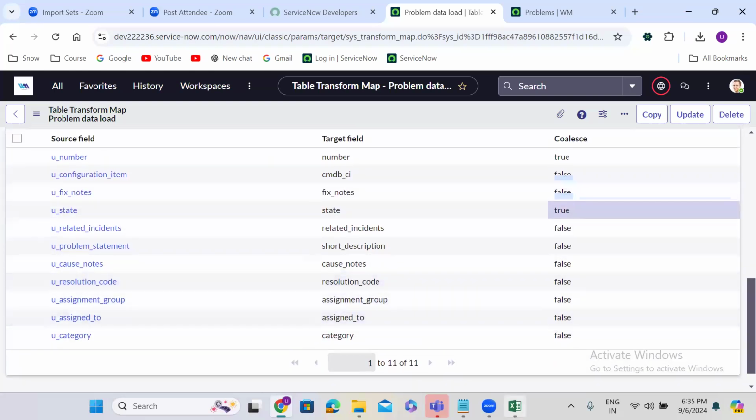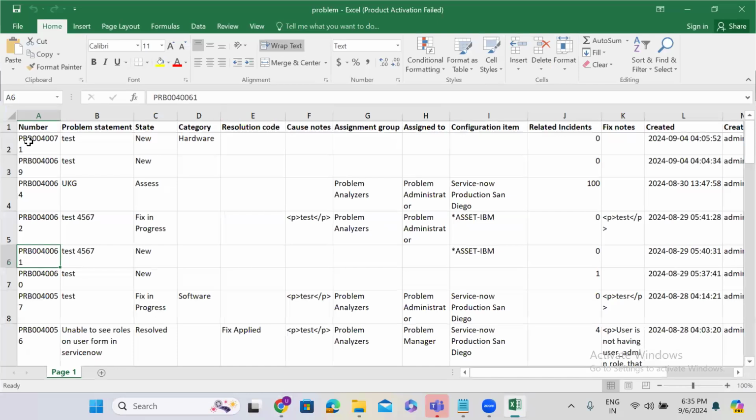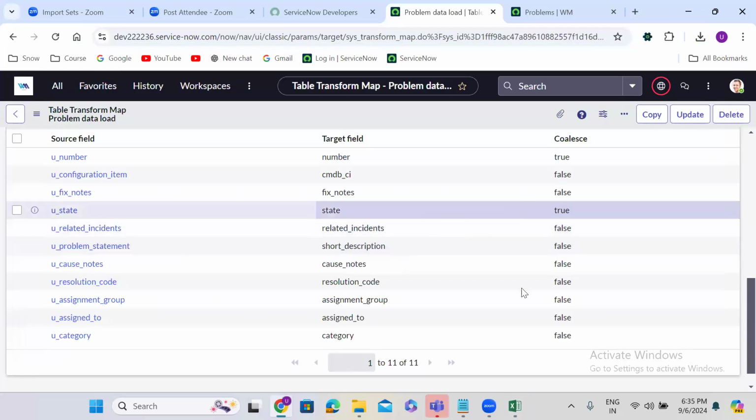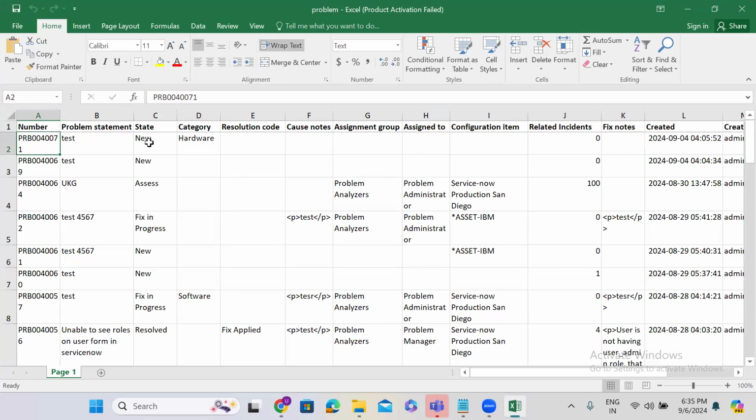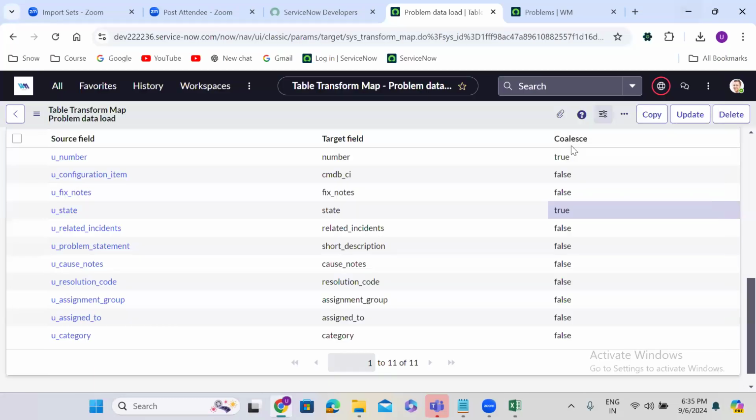So when you are loading this data, number and state both should match so that it will actually update the record. If the number is matching and state is not matching, it will create the record. Remember this point. So you can apply multiple fields as coalesce.